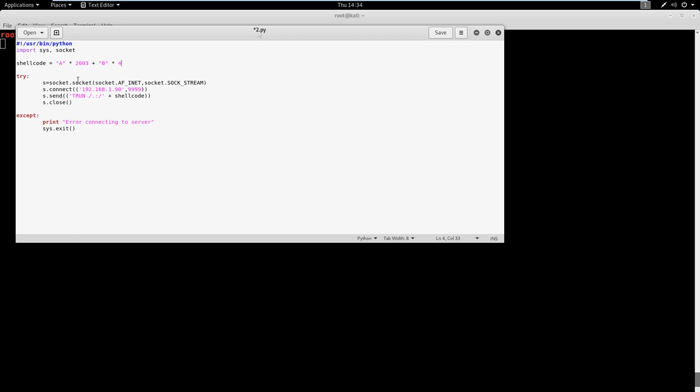We're replacing what we sent before to find the offset with the shellcode. Now the shellcode is nothing but A's and B's right now, but it's going to get malicious in a minute. So what we're doing here is we're sending 2003 A's. Why? Because that's where the EIP starts. So byte 2004 starts the EIP.